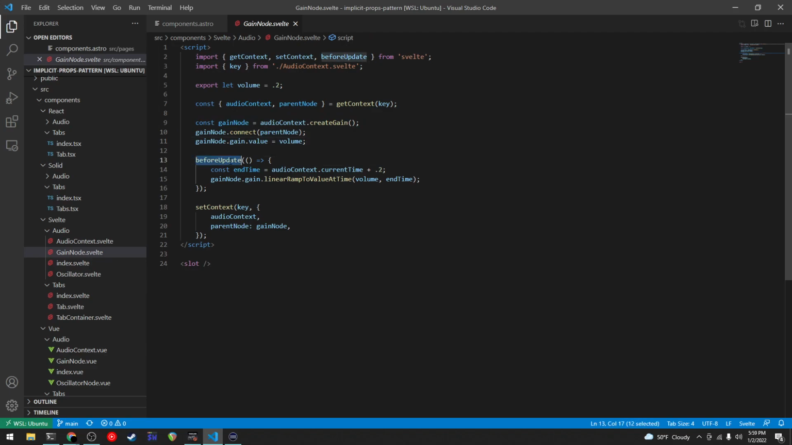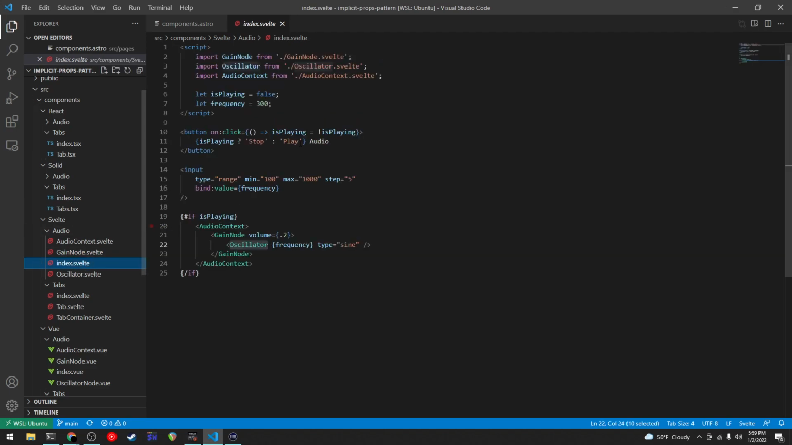beforeUpdate is sort of the onUpdated hook. We have also afterUpdate in case we want to care about that. We don't really care about that in this case, so beforeUpdate is fine. We ramp to that frequency value, and then we set the context of our component, again, to audio context and the parent node. Now, just to go back and forth on why we're doing this for the set context, the idea is we want our tree over here to be distinct so that when we get the parent node inside of oscillator, it's the gain node. And in gain node, when we get the parent, it's the audio context. So we're creating a new context each time just so that when you get the context with the same key, you only ever really go one component up.